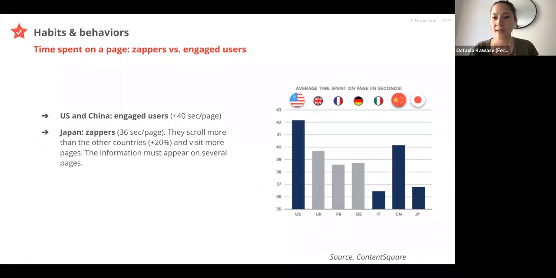But on the contrary, if we look at the Japanese user, they spend about 36 seconds per page. So we consider them zapper users, because they don't spend so much time, because a second is a lot on the navigation. They don't spend so much time per page, but they scroll more and they visit more pages. That's why for zapper users, it's important to repeat the information on several pages, because they don't spend so much time, but they will go through different pages.